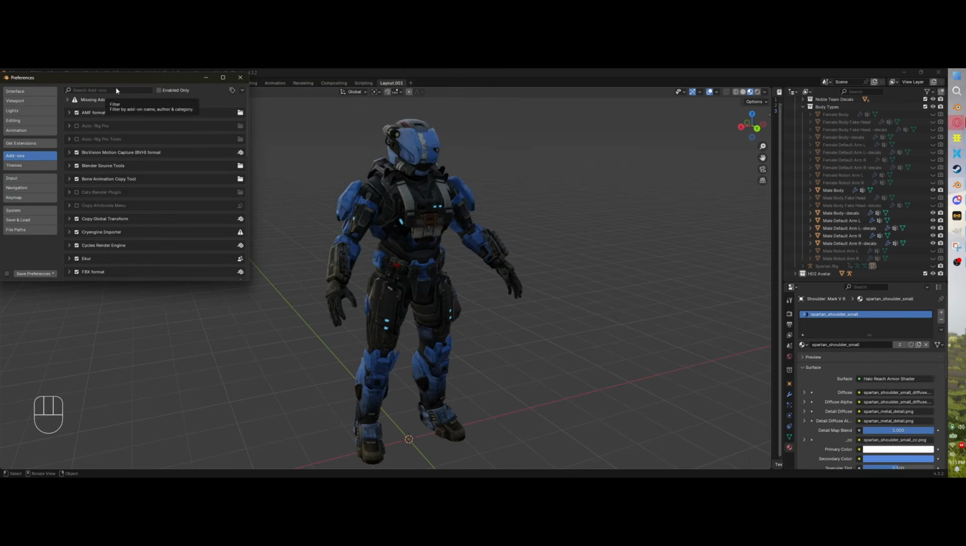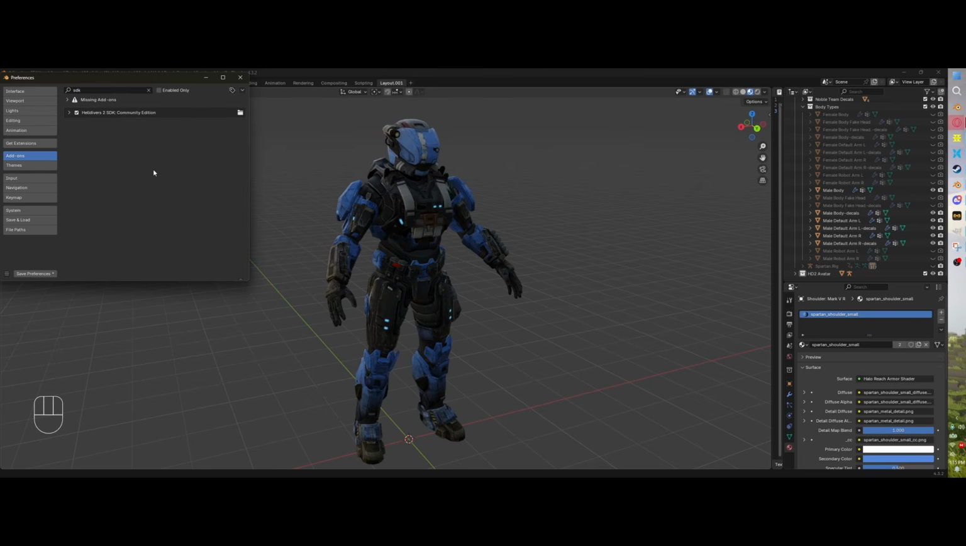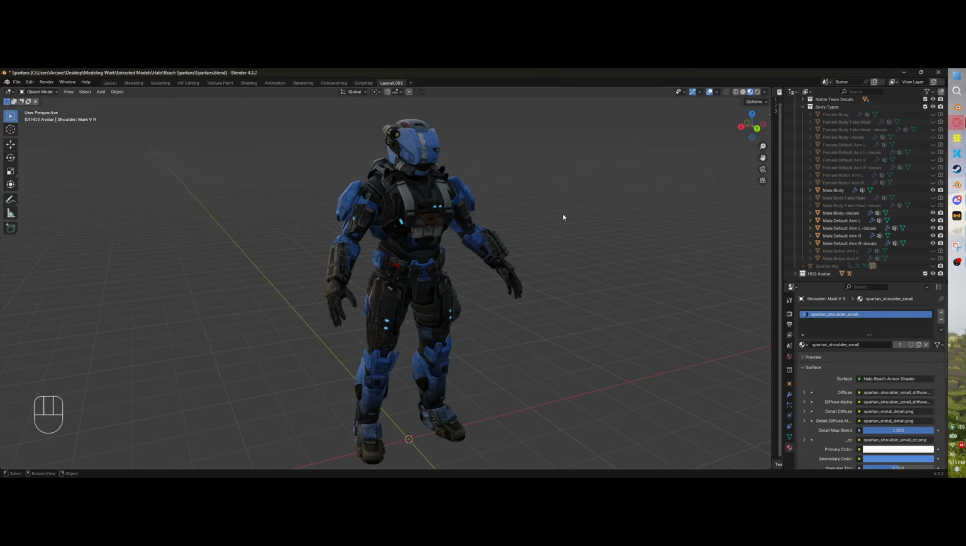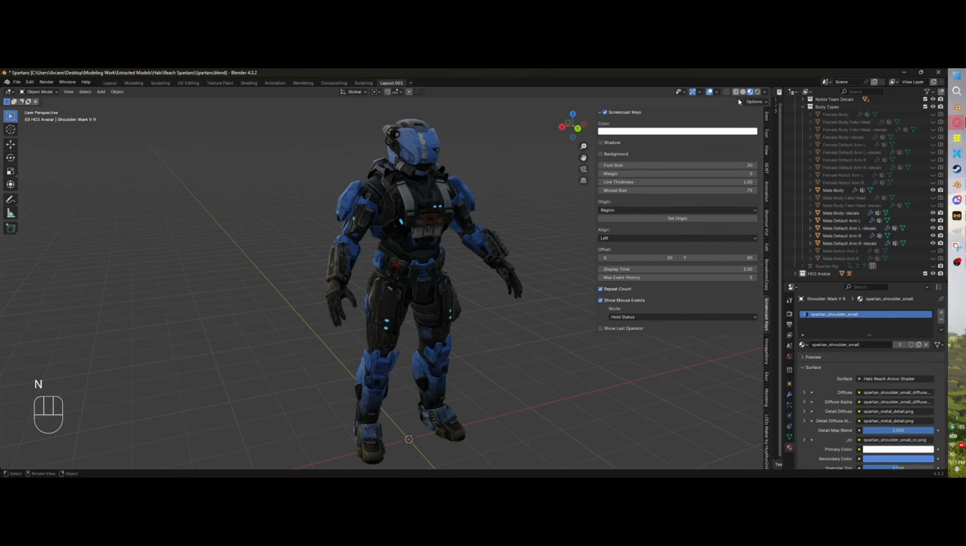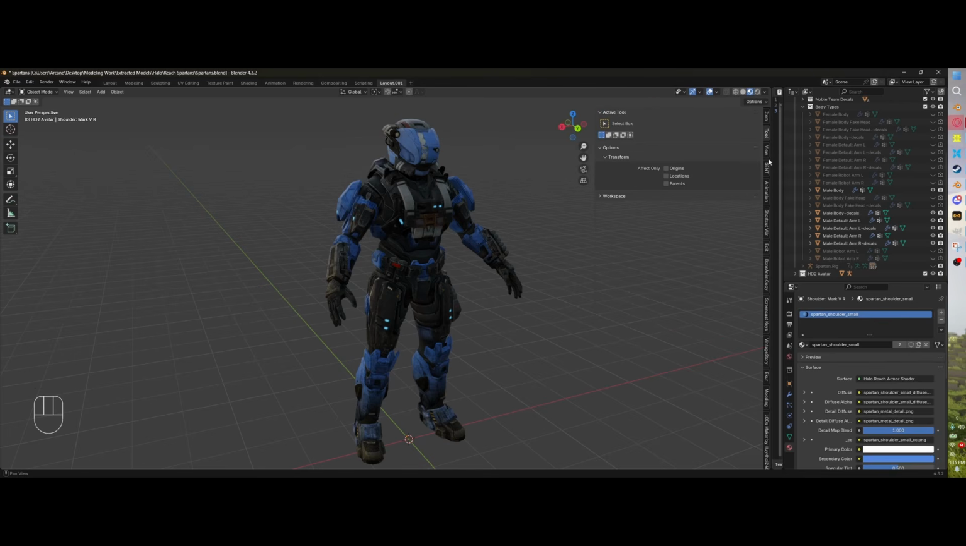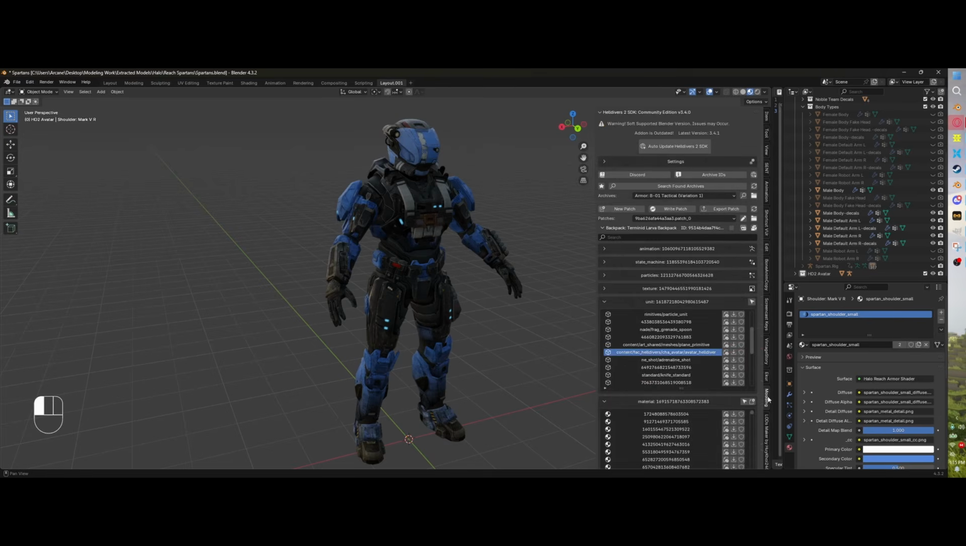Once you hit install from disk, you're going to see, at least for Blender 4.3, it will automatically enable, and then save preferences so that whenever you launch Blender, it'll always be enabled. And this is what we call the viewport screen, which is just the main layout. If I press the N key, it'll open up all these tabs, and the SDK menu is going to be specifically in the modding tab.